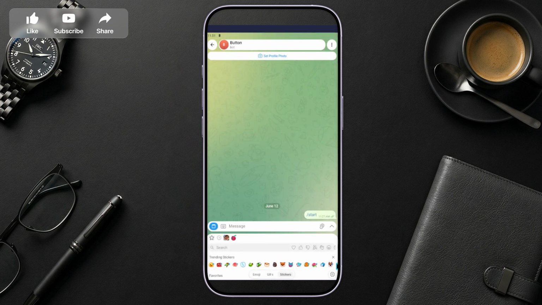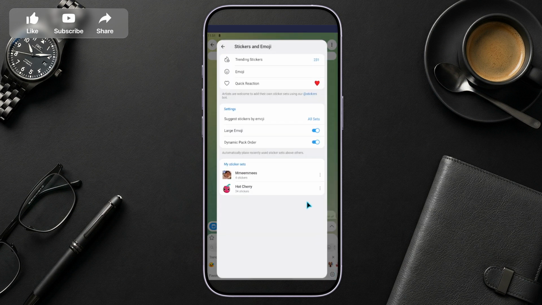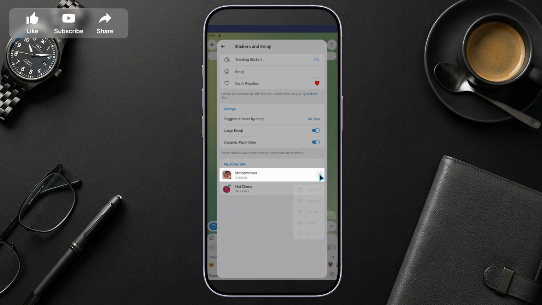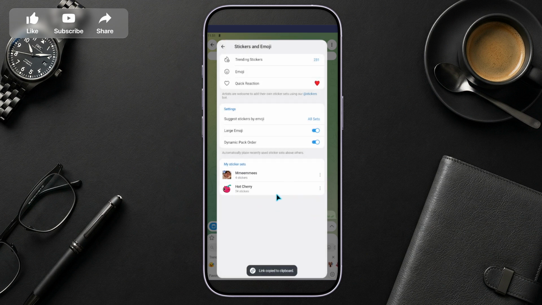When you find the pack, tap the sticker pack name at the top of the screen to open its details. From there, tap the three-dot menu. You may see an option to copy the link, or you can simply continue manually if your goal is just to save individual stickers. Copying the link can be useful if you want to keep track of the pack, but the main thing here is getting access to the sticker images.